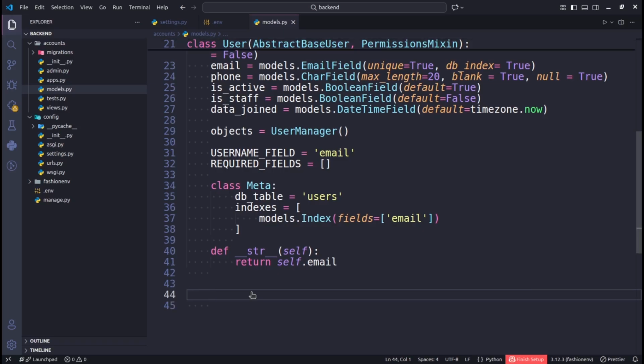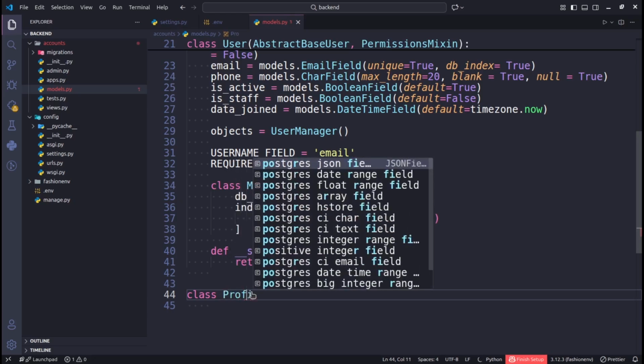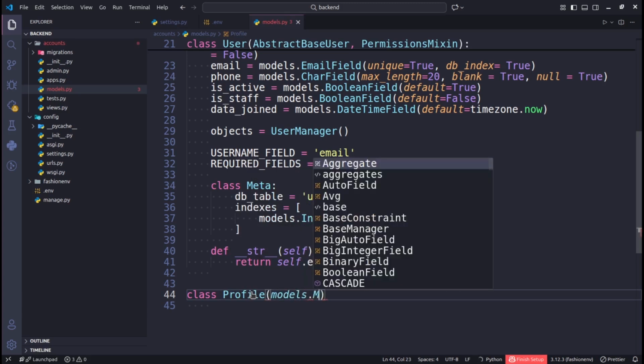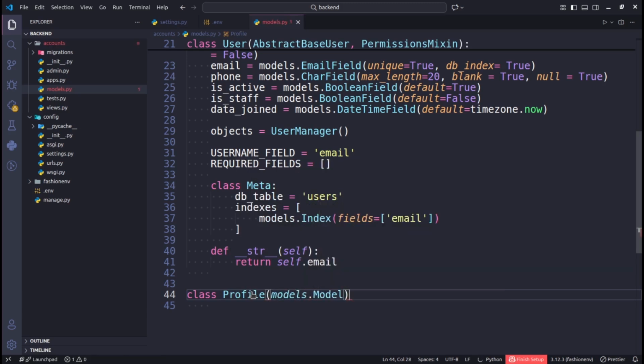Then the next table that we need to do is the table for the profile, the one that will be responsible for handling the profile for our users. The one for user is just for creating and managing the user. Now the profile is the one that they can update after creating the account and maybe logging in or registering. So here we're going to name it Profile, and we're going to say models.Model, which is the one we're extending here.